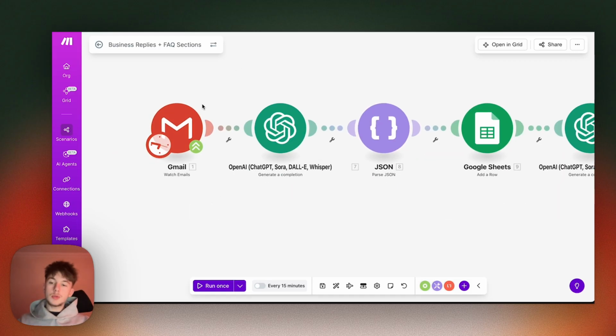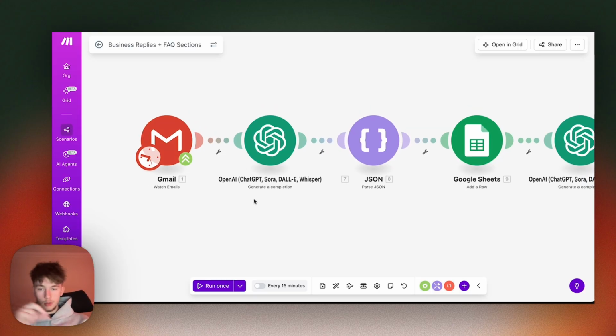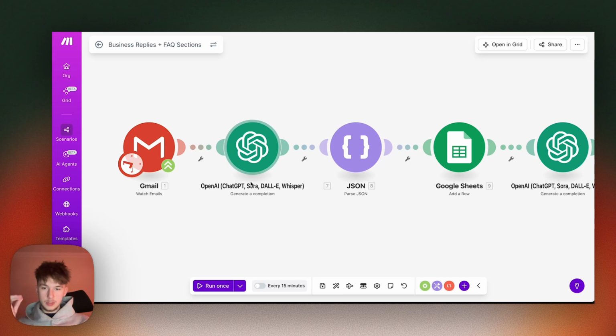First module, Gmail, watch emails. So essentially, it's going to be watching all your emails coming to your domain email. That's what you need to connect into make.com. And essentially, you've got ChatGPT here, which is just putting all your FAQs for your business that you already have, for example your opening times, 9 to 5, whatever the case might be, and inputting it into here. And it's going to be taking the question that is being sent to your email and creating it into a FAQ format in JSON. So it's going to make a question from it and an answer, right?